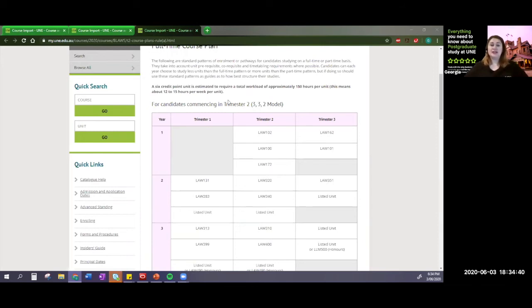So each unit is worth approximately 150 hours of study, which sounds like a lot, which is why it is broken down into about 12 to 15 hours per week per unit. So if you are studying just 1 unit per trimester, which you are welcome to do, you'd need to budget about 12 to 15 hours per unit. Otherwise, if you're studying 2 units, then you'd be looking at 24 to 30 hours and so on.